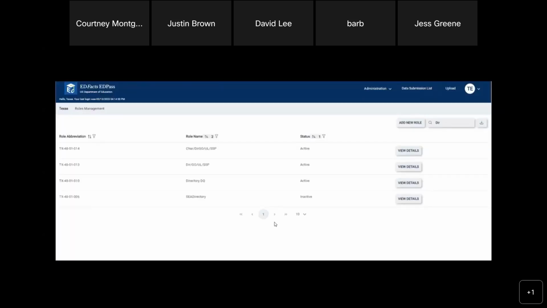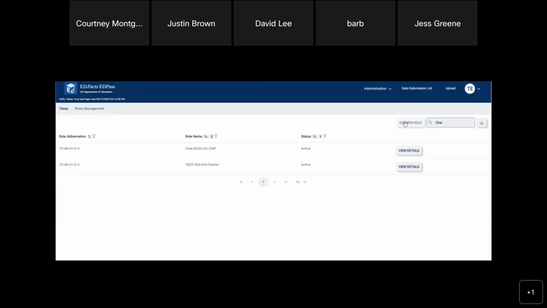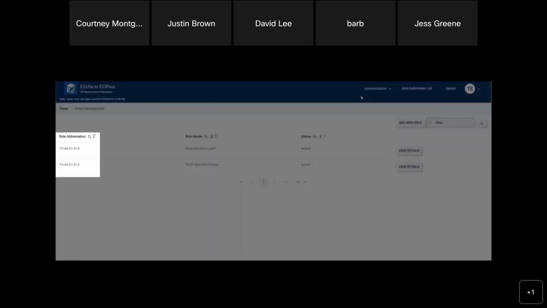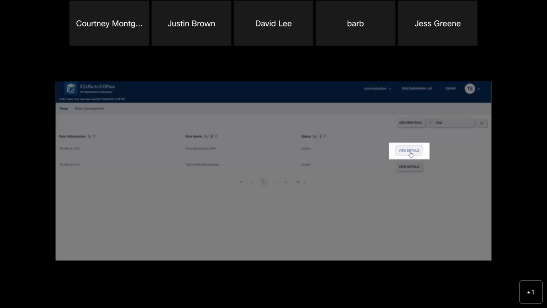To confirm that the role I just created was actually saved, I can use the search bar. Typing in the search bar will trigger the page to automatically filter to the roles that meet the criteria. So I will enter CHR, and here is the role that I just created. Note that EDPass will automatically assign a role abbreviation ID, which is found in the first column. This attribute cannot be changed and is simply for saving to the EDPass database. If you want to view the details of the role, you can click View Details.